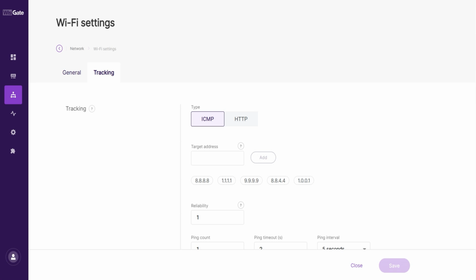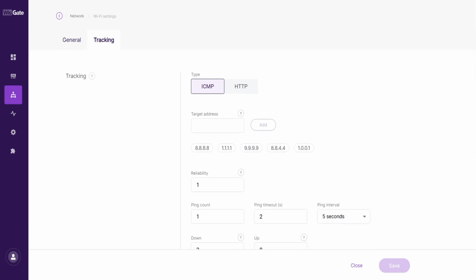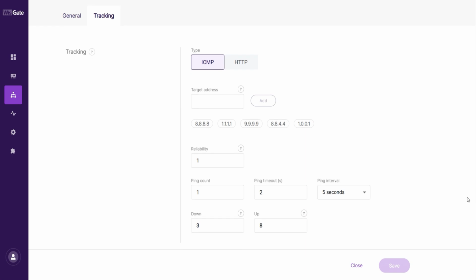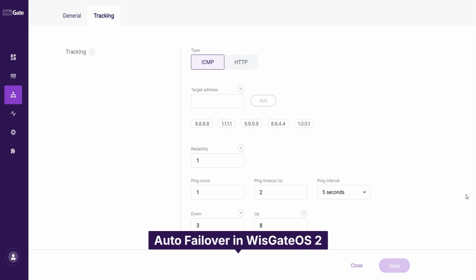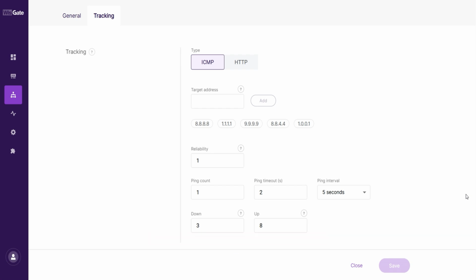The gateway regularly pings these servers, and if the active link fails the checks, it automatically switches to the next available WAN in your priority list. This automatic switchover is called Auto Failover in WisGateOS 2.